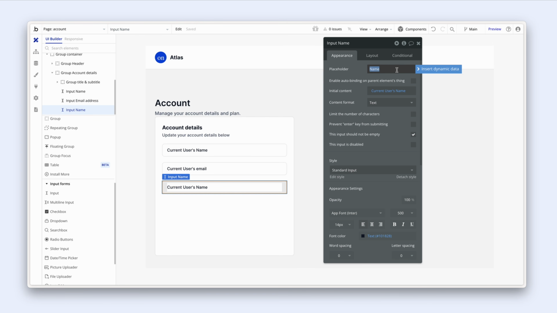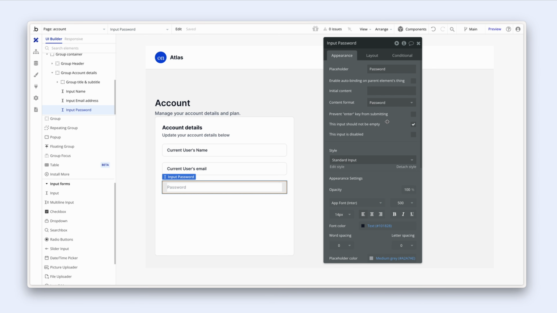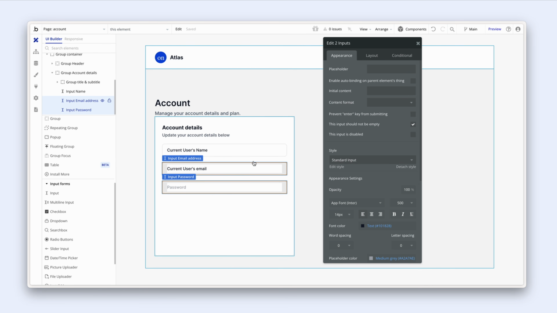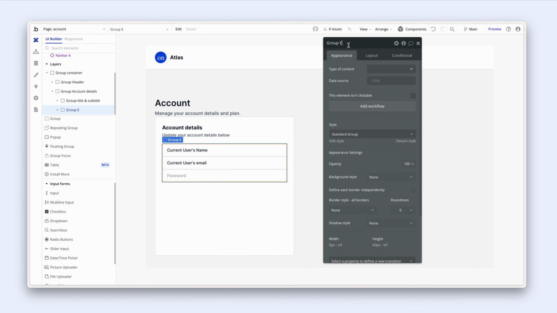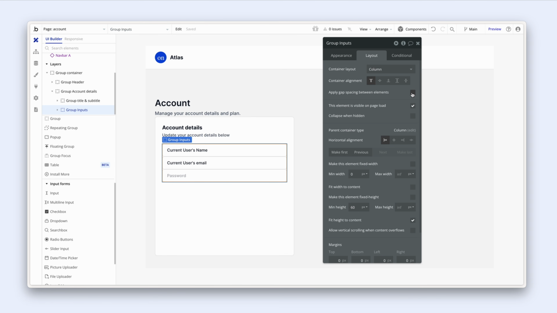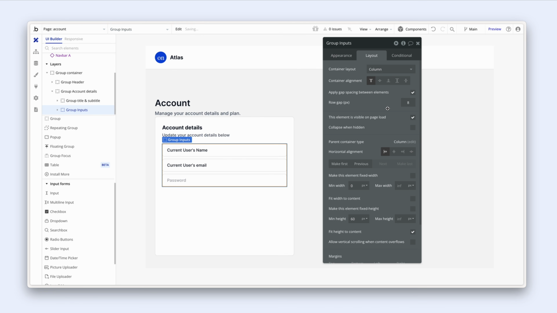And then lastly, this will be password. Going to clear the initial content because you don't have initial content for a password, but we are going to change the content format to password, and that basically creates the dots when a person types a password. Okay, these 3 need to be in their own column container, so I've highlighted all 3, and I'm going to say column container, change this to inputs, and add some gap spacing. I'm going to try 8 for these, a bit more. 12.